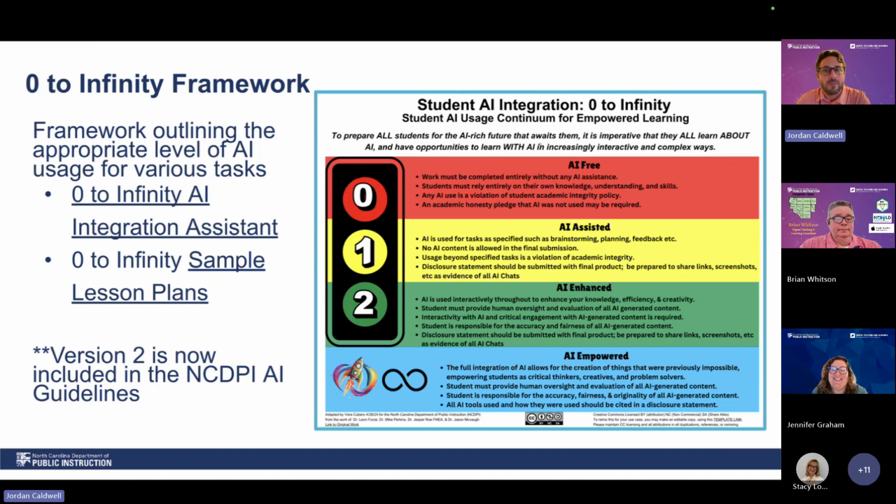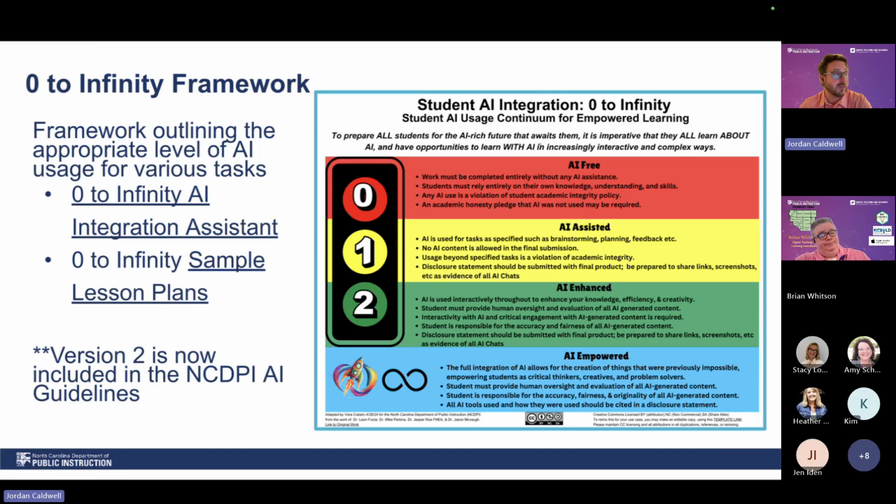But implementing something like this at your school, or not just taking this one, maybe getting teacher input, customizing it and making it your own, kind of give it the visual of tied into whatever your PBIS model is, or mascot or theme is at your school. But the Zero to Infinity framework is an example of something that could be implemented at a school or district level that frames and guides what appropriate and ethical use for generative AI looks like for students.